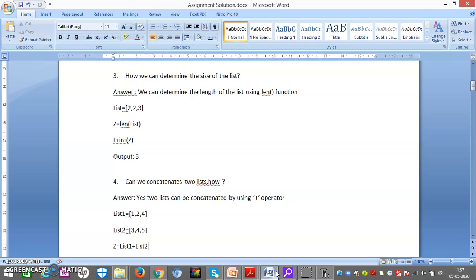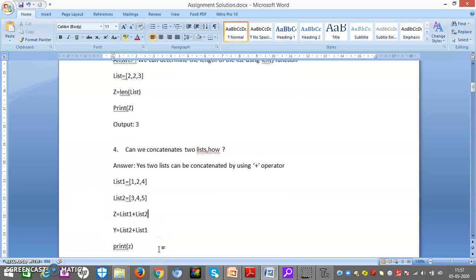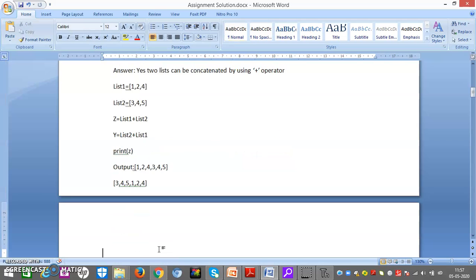Right, now how can we concatenate two lists? Concatenation means one list is added at the end of the other list. It will be done using the plus operator or concat function. So we are using the plus operator here. List 1 is 1, 2, 4. List 2 is 3, 4, 5. So Z is equal to list 1 plus list 2. Or list 2 plus list 1. Now print Z. Output is this.